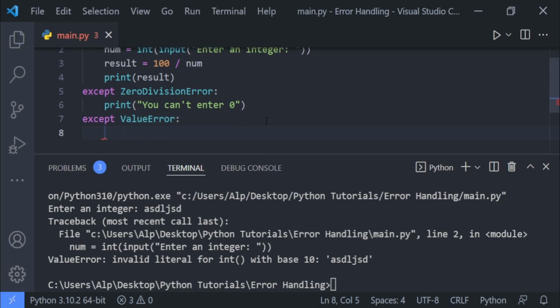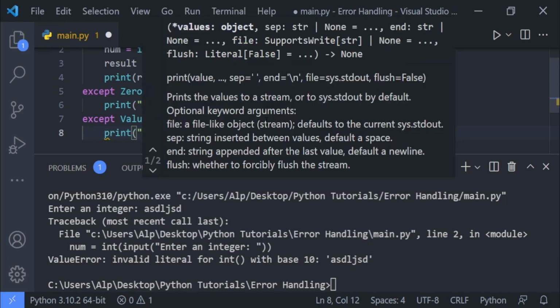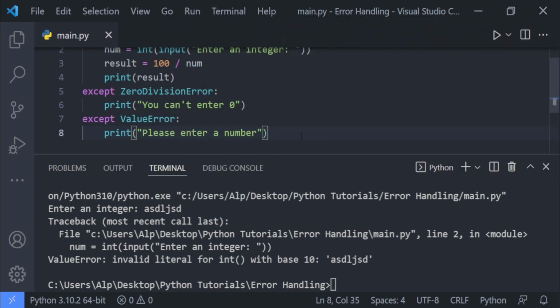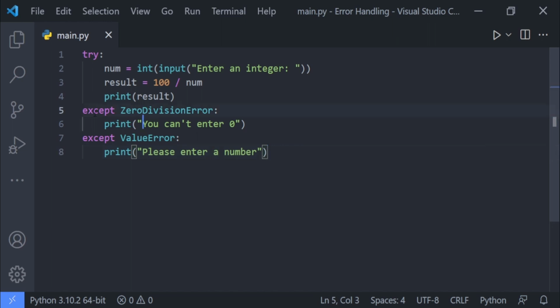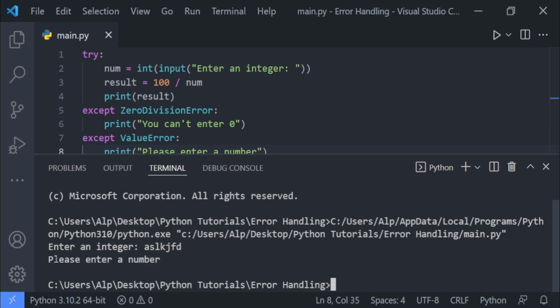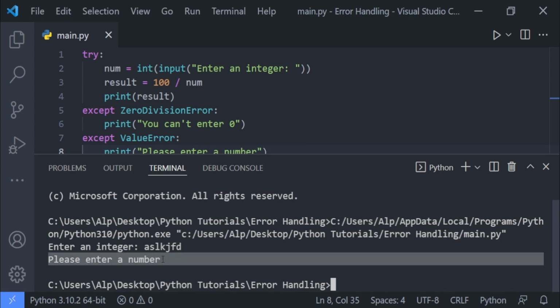And now when this error happens, we will print please enter a number. There you go. So now we've written different code blocks for both cases, and in case any of these errors happen, you will have a different code block running for that specific case. And so now let's enter a string again, and let's see if value error happens. And as we see here, we are getting please enter a number output.